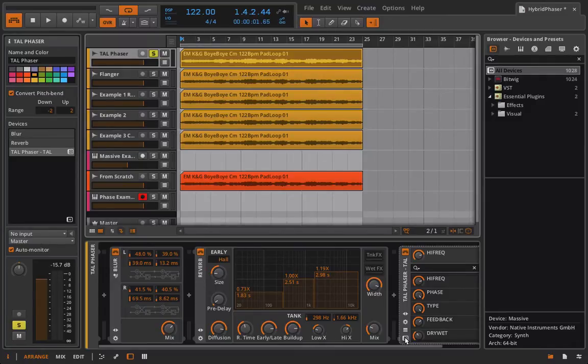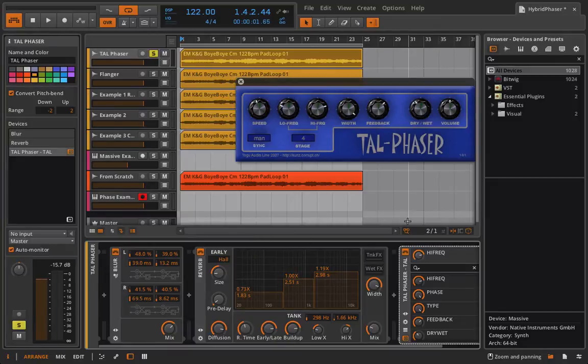So here's the Tal phaser. This is what it looks like. I'm going to play back first without the phaser effect in, and then we'll play it so you can hear it. Now let's kick in the phaser.